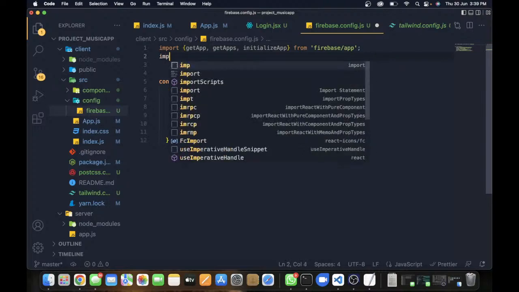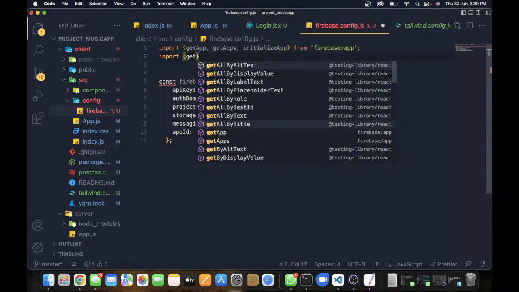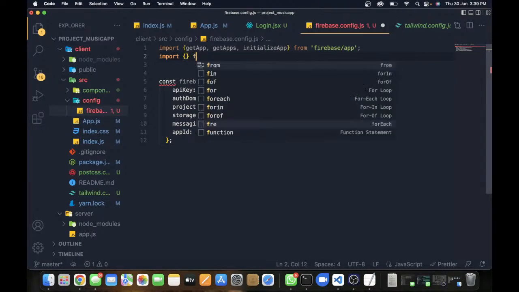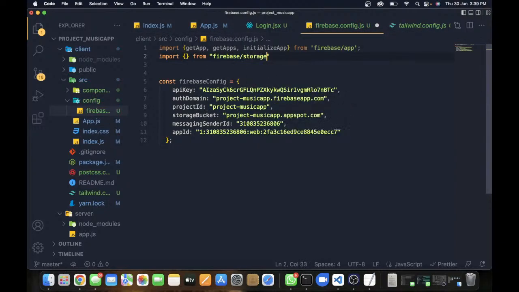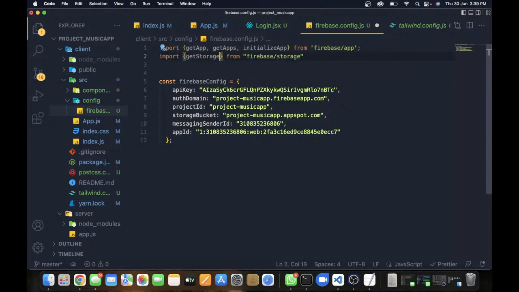Then I'm going to use Firebase Storage also. So getStorage, from firebase/storage. This is the function which helps you access your Firebase storage. Then we have to create an app.